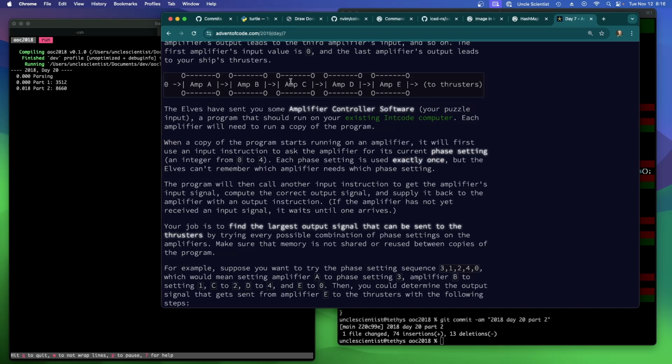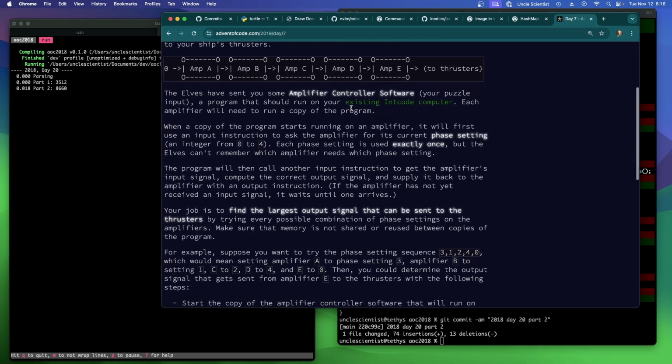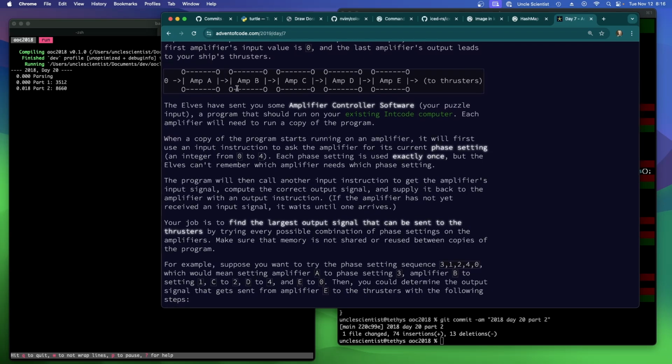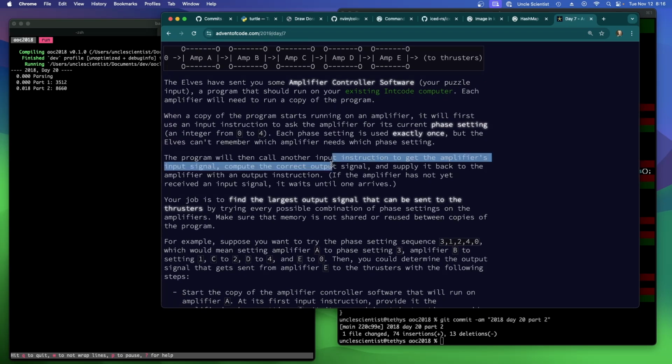Okay, so we assign a value 0, 1, 2, 3, and 4 to each one of these amplifiers, and then run the code until it outputs something. So we have to supply it 2 things. We supply it the current phase setting, and then the input signal. And the input signal starts off at 0. And whatever comes out of amplifier A gets fed in as the input signal to amplifier B, but only after we give it its phase setting.